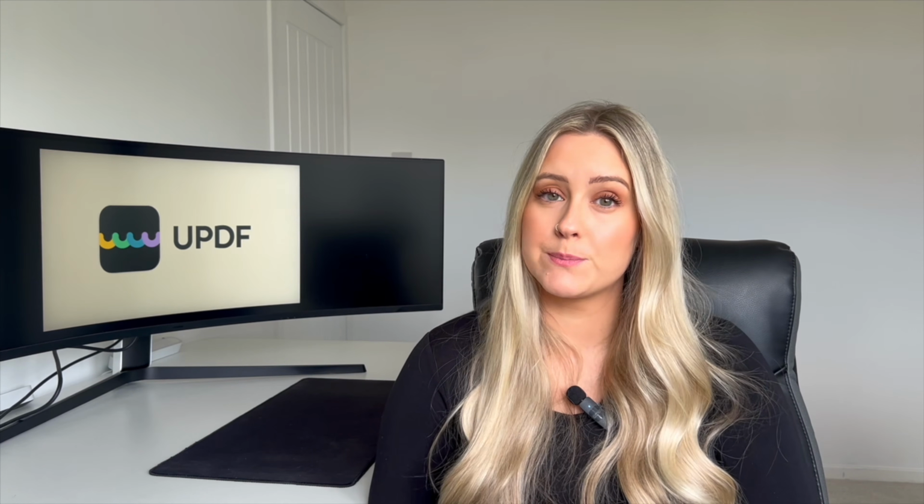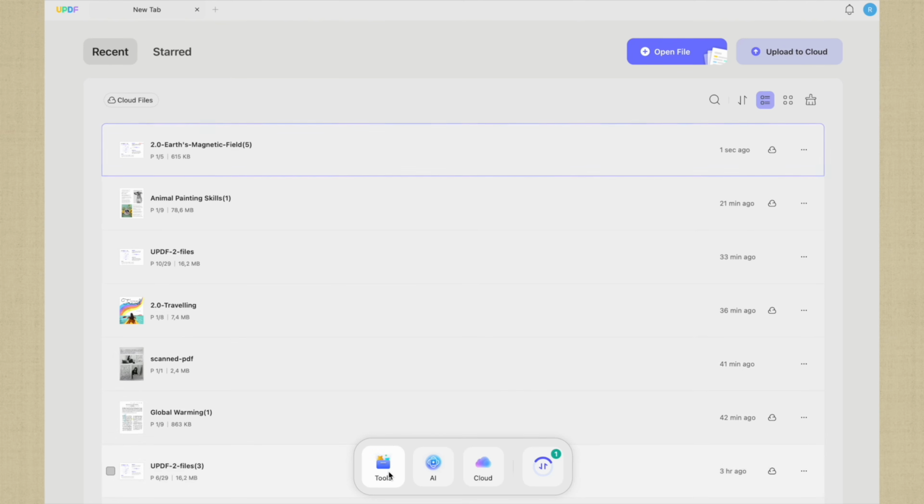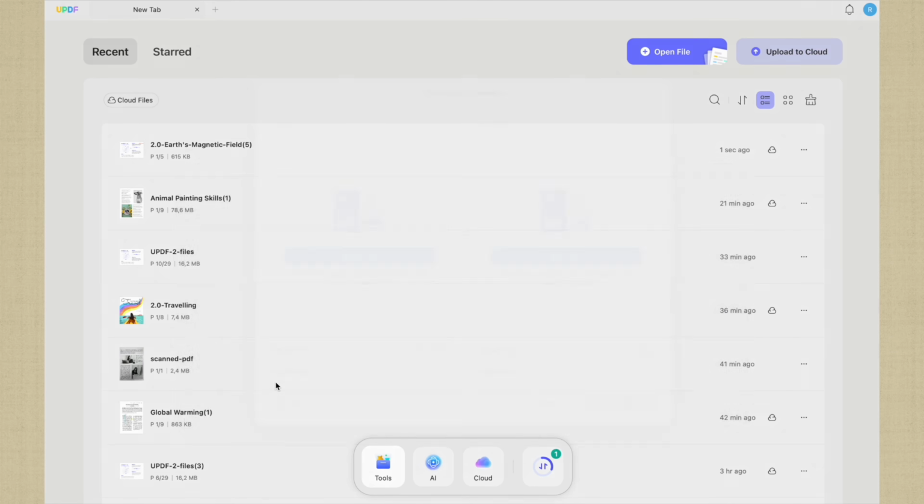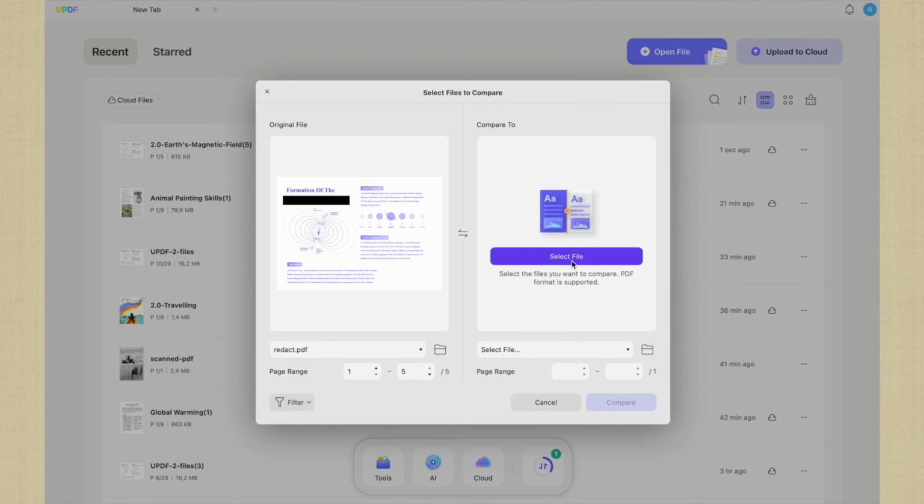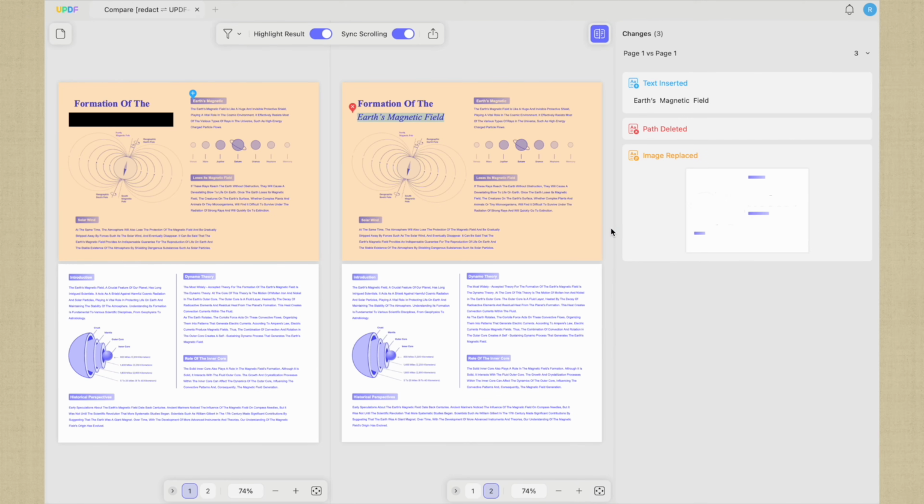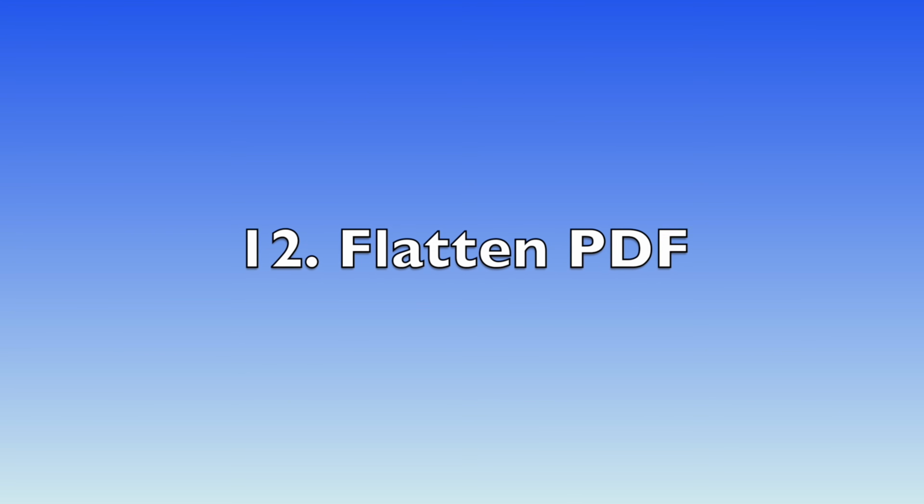The Compare tool gives you complete details of the changes made within PDFs, so you can spot their differences easily. Just go to the home interface, click on Tools and select Compare, then upload the 2 versions of your PDF and click Compare. UPDF will display the PDFs side by side and you can see the changes are highlighted.